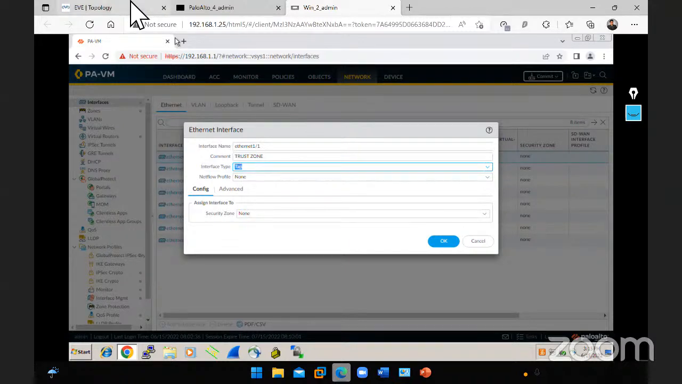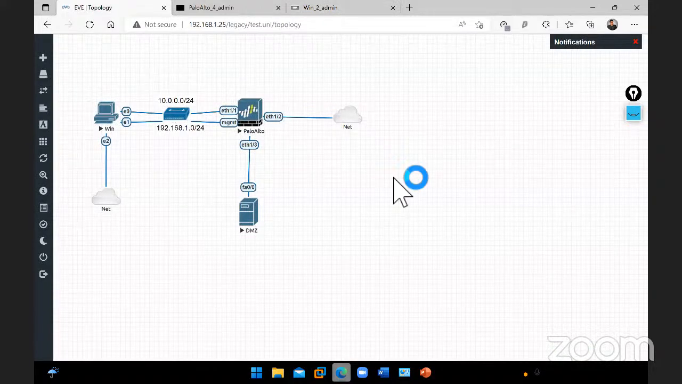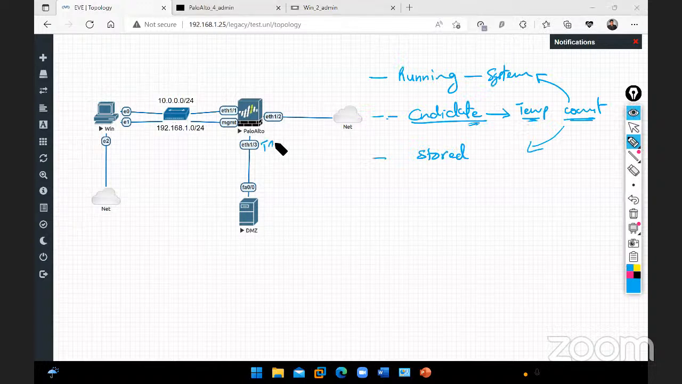right? So what a TAP interface would do is, let's just say that this is a TAP interface, Ethernet 1/3. So what you will do is, on Ethernet 1/3, you will run a PC with Wireshark, and you will capture all the details on all the messages that are going through the firewall, and analyze them on Wireshark. That's the purpose of the TAP interface.